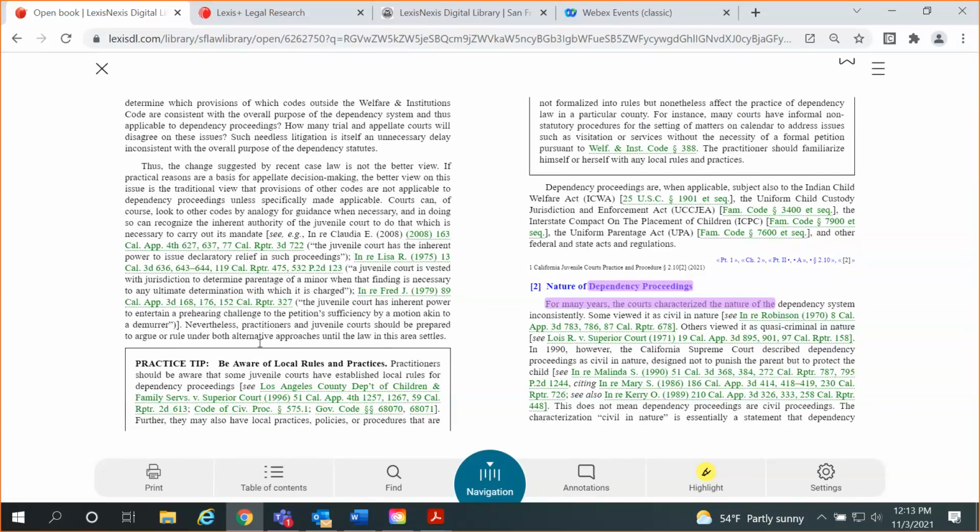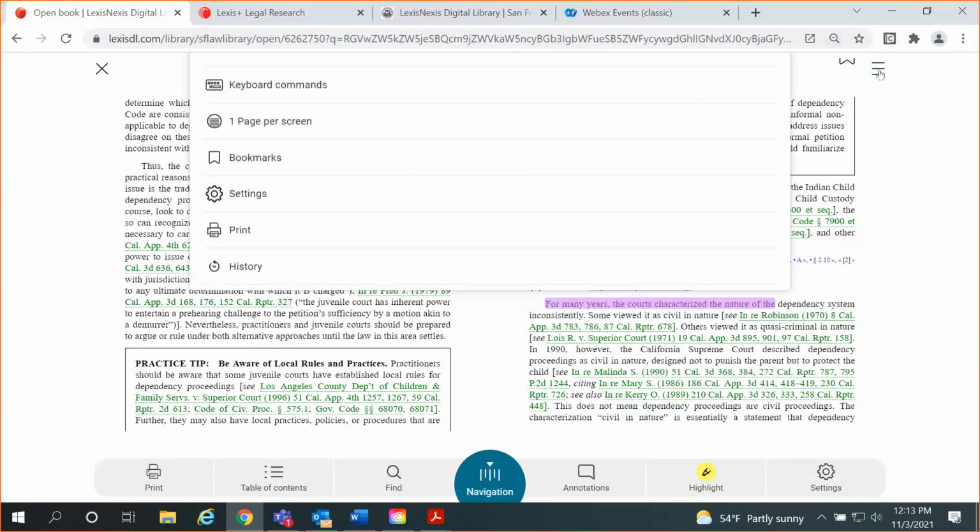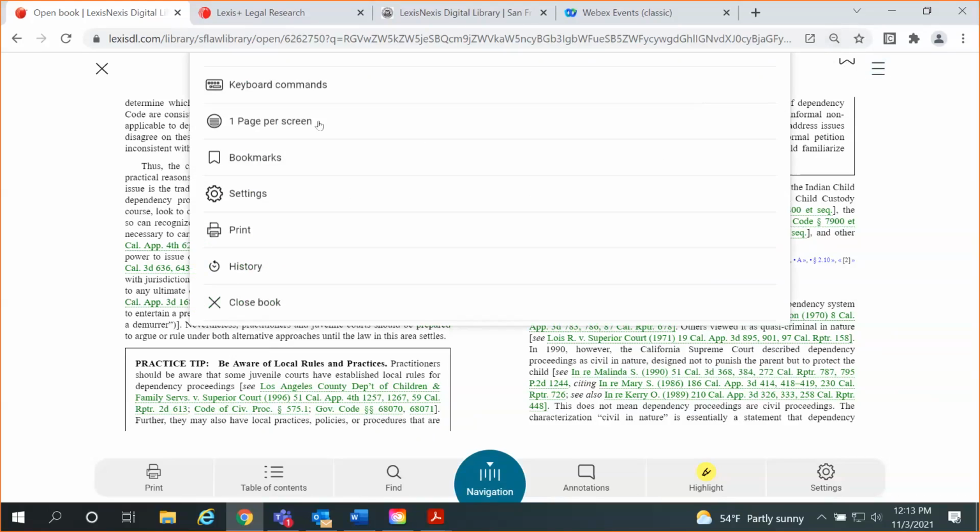When the title opens, so we did click that search result and jump right to those dependency proceedings section that we clicked on. You'll see it highlights your search term just to draw your eye to that section. It defaults to this 2-page view, almost like you had the book open on your desk. If you prefer a single page view, up at the top right here next to the bookmark option, there are these 3 lines. When you click on that, the second option here is 1 page per screen, and that would change it to a single page view.